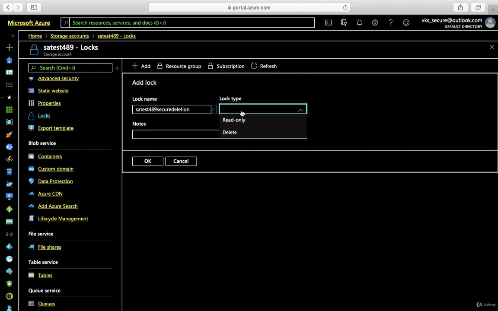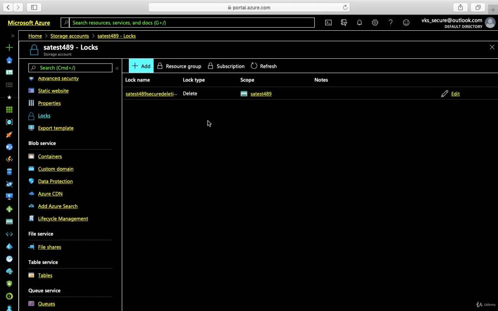For the lock type, if you remember from the theory in the last lecture, there are read only and delete. Read only is the most restrictive permission. This might be an exam question as well. With delete, the user still has read access, but cannot delete. With read only, the user cannot do anything else; it is read only access. So read only is more restrictive. But in this case, we'll choose delete and click OK.